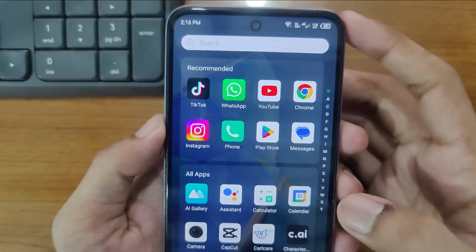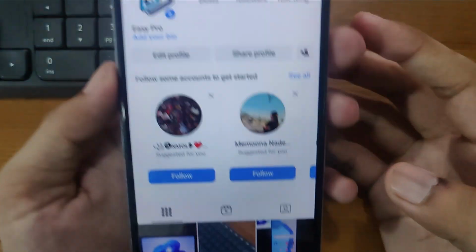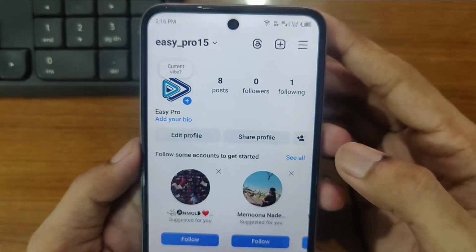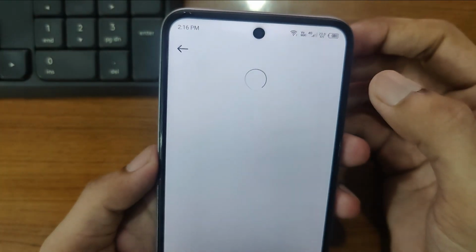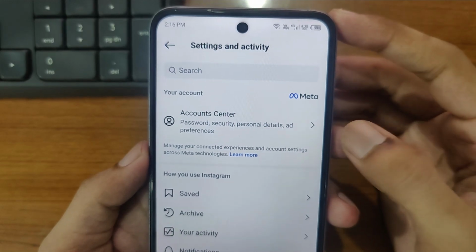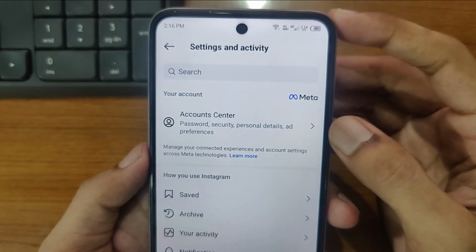For the first step, you have to launch your Instagram app and you will be on this profile section. You have to click on these three lines that are showing on the right upper side. And then you will be on this settings and privacy, where you need to open this account center in order to change email on Instagram.